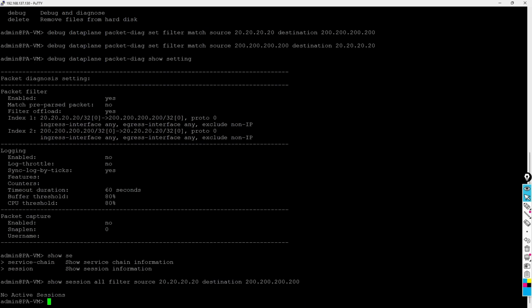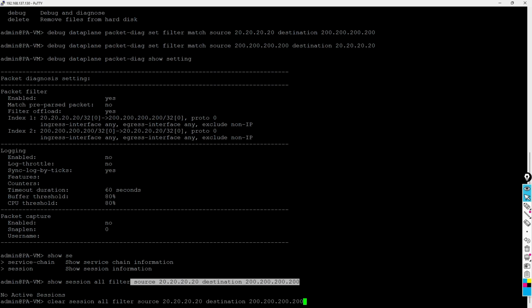And then it says there's no active session. That's fine. But even if there is a session, so this time I don't see any active session, but if you find that, you always do that clear session. So what you can do, clear session all, filter same above whatever it is there. You can just do copy and paste. So I will just copy it and paste it here.